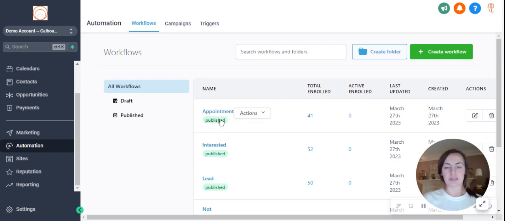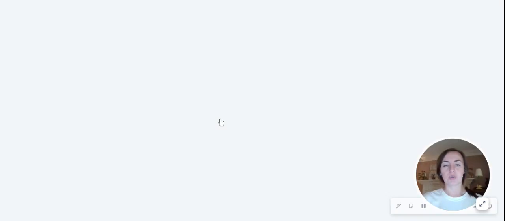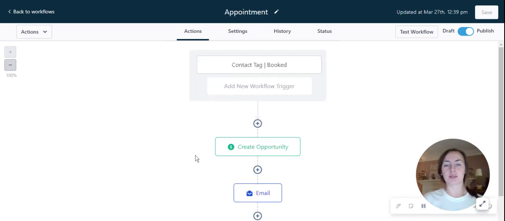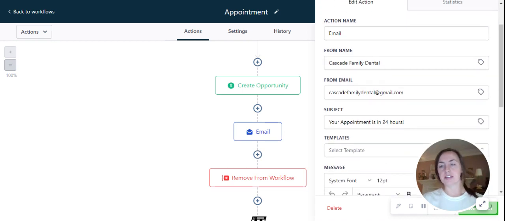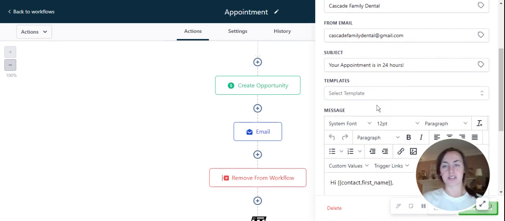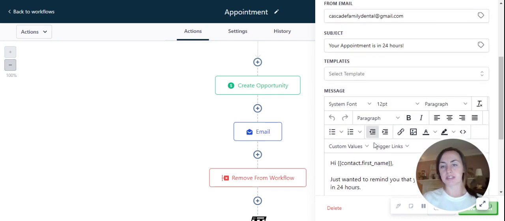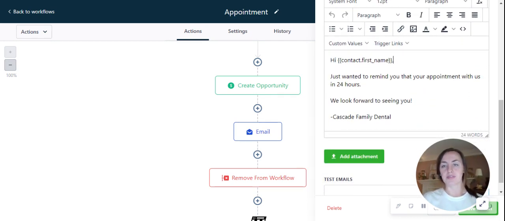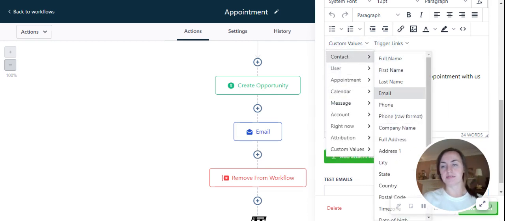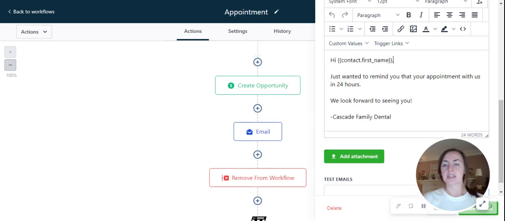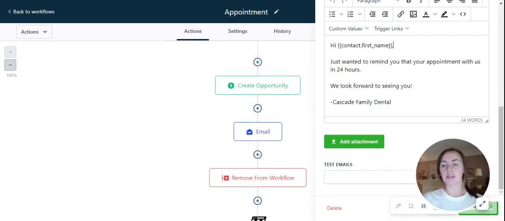For instance, as far as this one that has an appointment, the workflow for it that's already set up is once someone books an appointment, it automatically generates them as an opportunity, and then they get their email. You can customize all of this how you would like. Your subject, you can put in email templates so you don't have to type it right here. You can do different custom values, like if you're sending it to a company, you can do company name instead of contact's first name. Change this however you would like. You can also test these emails to make sure that it looks how you want it to.